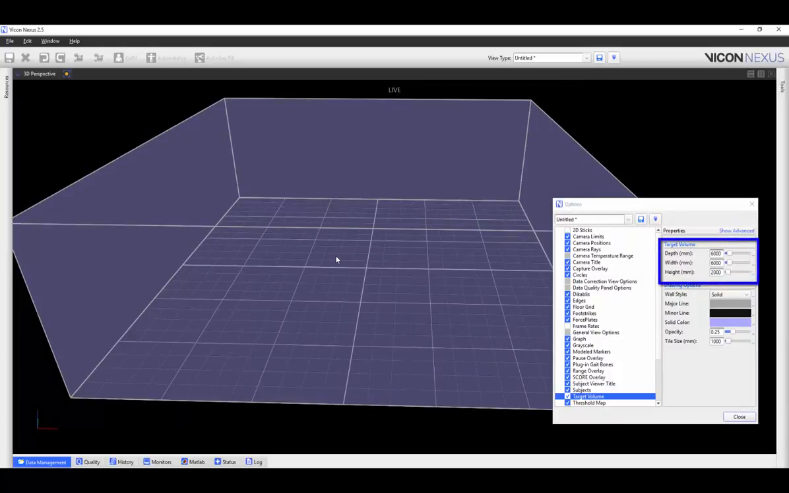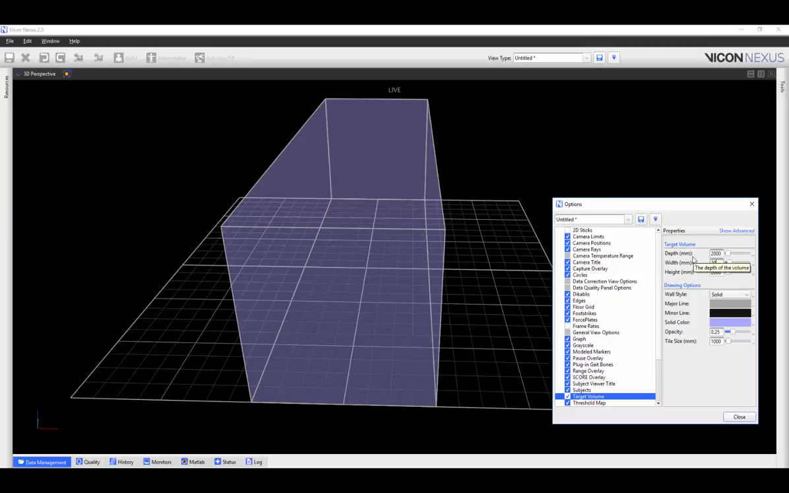In this example, we have a 6 by 6 by 2 meter volume cube, where the depth represents the X direction, the red line, the width represents the Y direction, the green line, and the height is the Z direction, represented by the blue line. For the purposes of this example, I'm going to change the depth and width to 2 meters to give us a cube shape. And we can see how this alters the cube in real time.